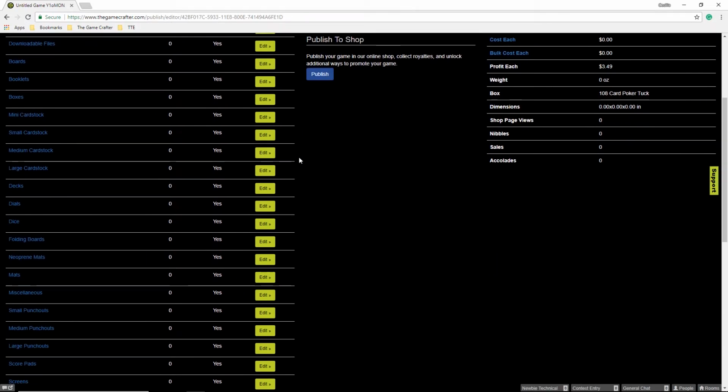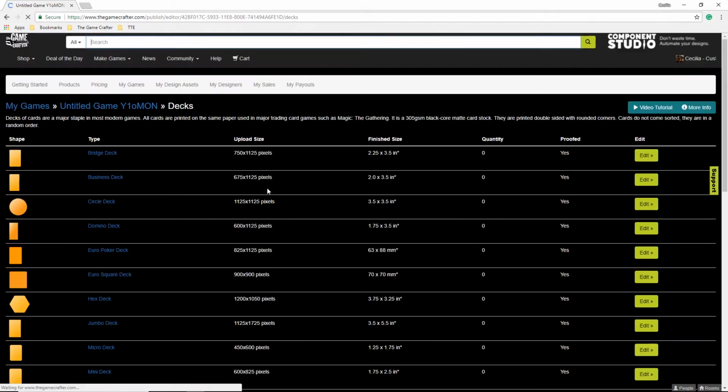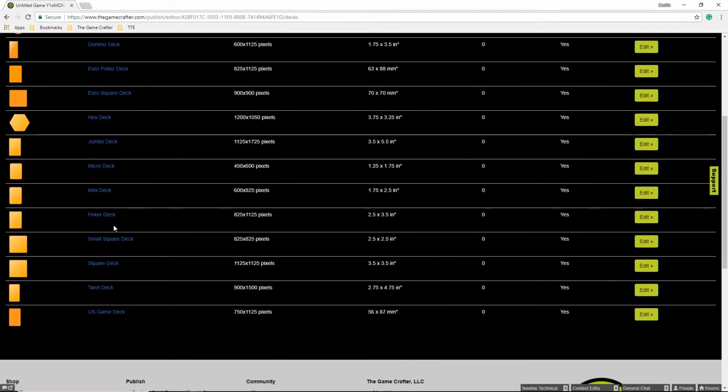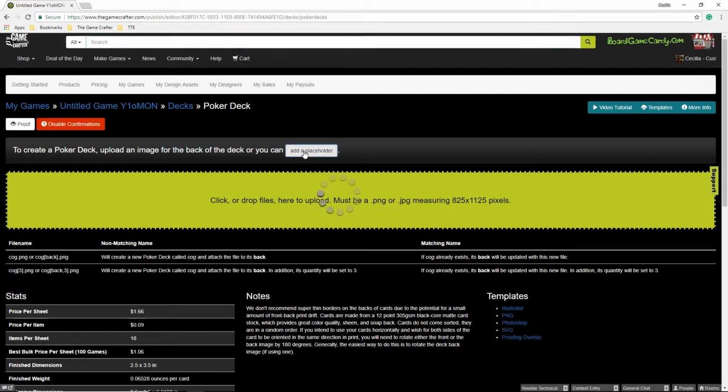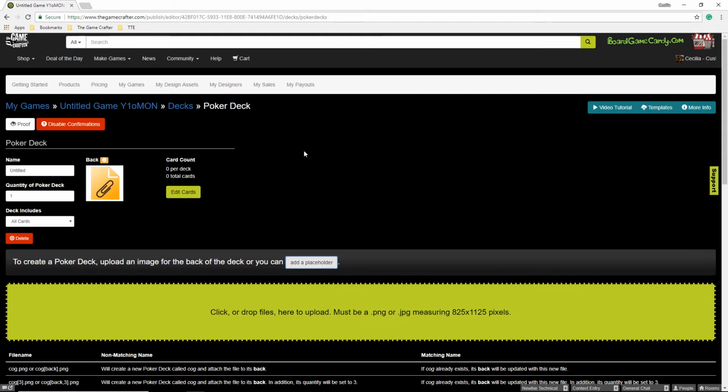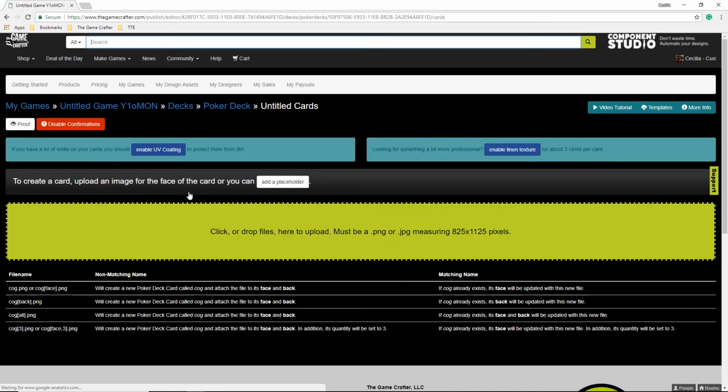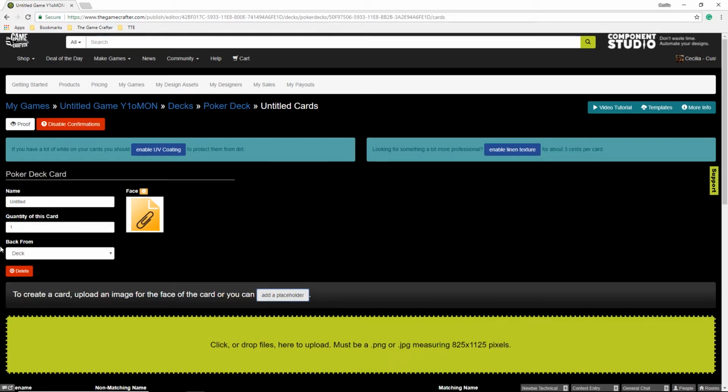First, this game has a deck of 54 poker cards. To add them, we're going to go to Decks, hit the green Edit button, then go down to Poker Cards, hit the Edit button again, then add a placeholder. This is adding a deck to the game. This indicates the quantity of that deck. To add cards into this deck, we're going to hit the Edit Cards button, add a placeholder again, and change the quantity to the quantity we need.